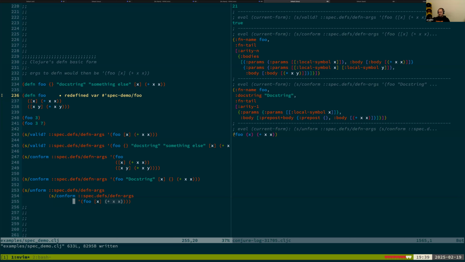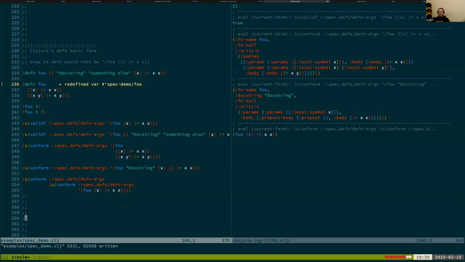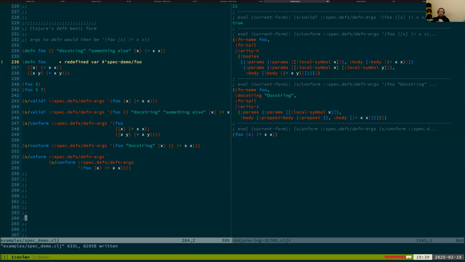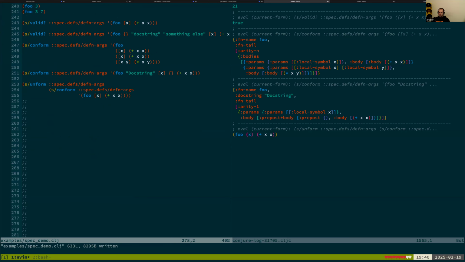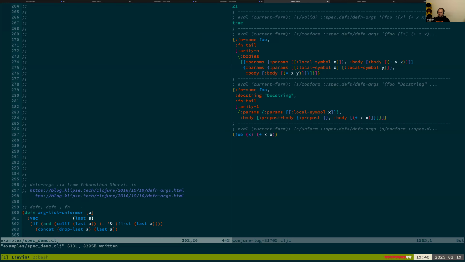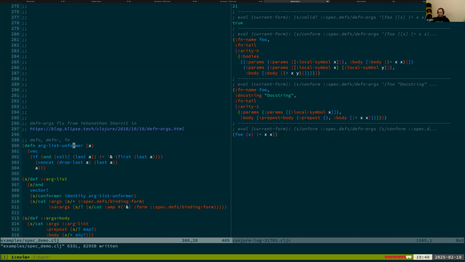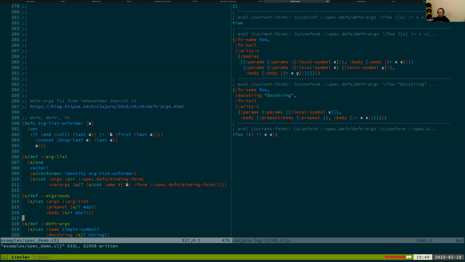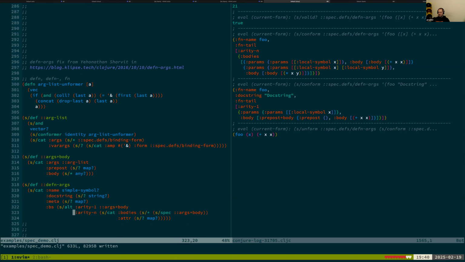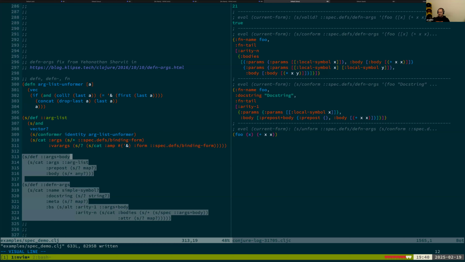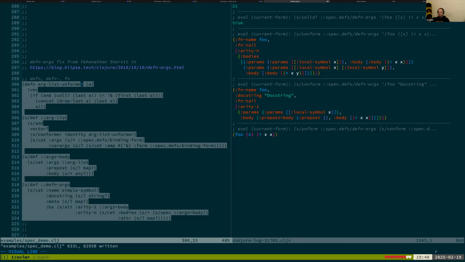There are known workarounds. I believe Jonathan Sharvit, who wrote the data-oriented programming book, gave a presentation here at one point. His blog talks about some of this stuff. There's some details here about how you can turn this into an argless unformer. So you can essentially take their spec that they've given in Clojure, and then there were some tweaks that say I can evaluate this.